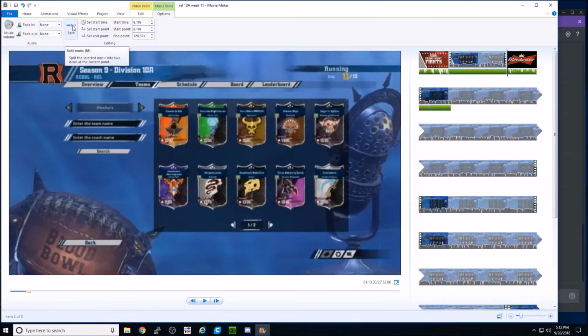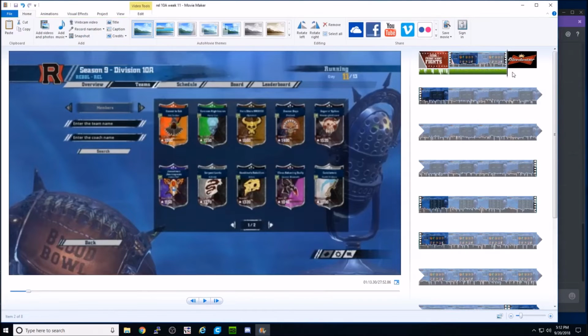But I like to give it a little pop. So I split the music right there. I right-click on it and I remove that music. So now I can insert some kind of wacky little commercial music. Let's take a look here.